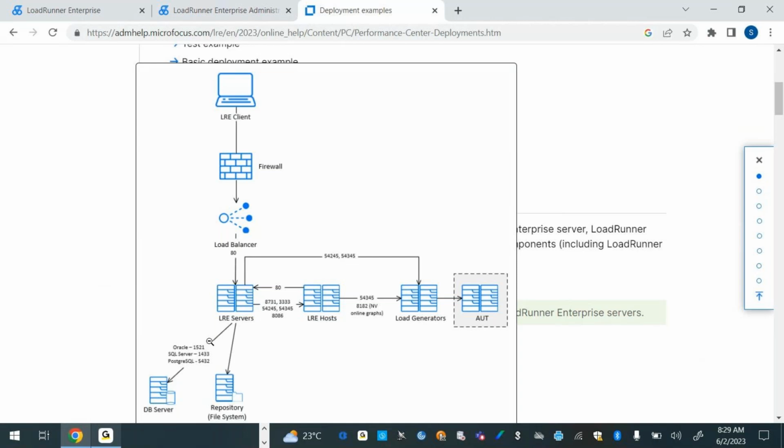So we need the DB server, we need the repository, we need LRE servers, we need at least one LRE host. Yes, okay. But for the files repository, we generally don't keep a separate server. We keep a D drive in the LRE server and we will use it.